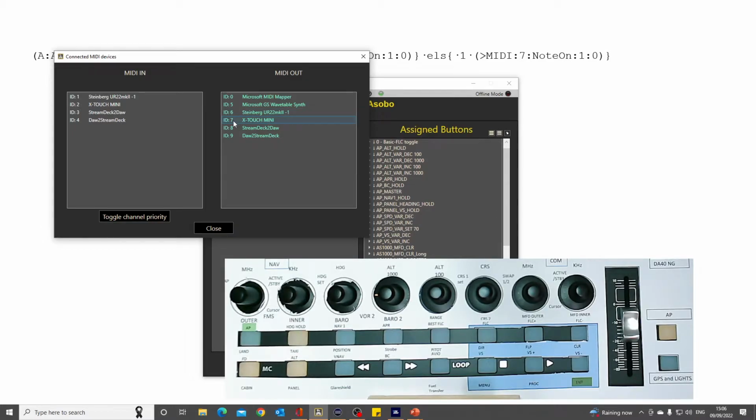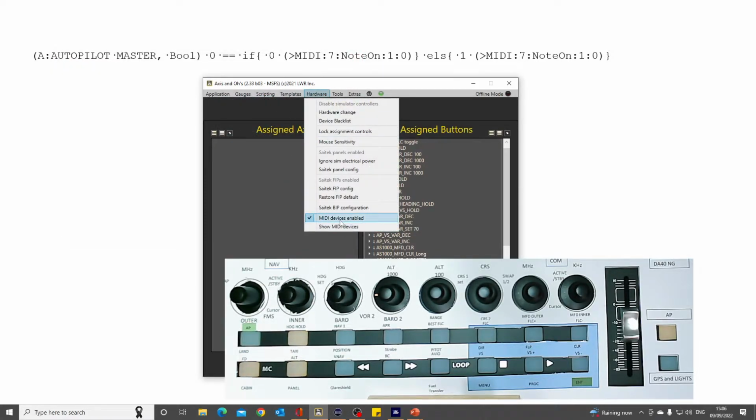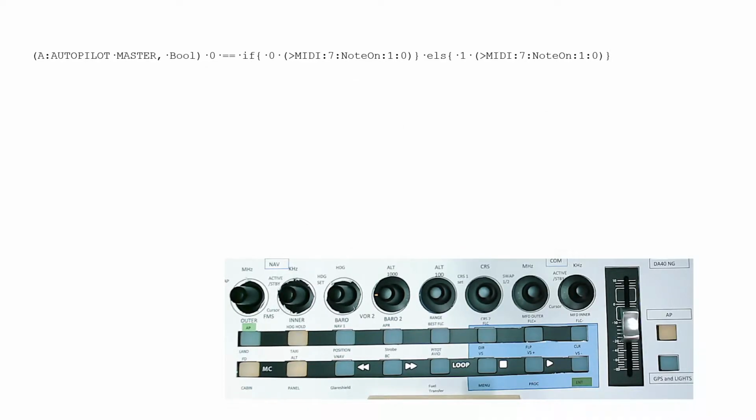So you need to check that. Yours may vary, and it may change if you plug and unplug and install other MIDI devices. So if your lights don't work, you may need to check to see if that ID number has changed. Okay, so let's get rid of that. And of course you have to have your MIDI enabled, otherwise it won't work anyway. So there's my first line of script.